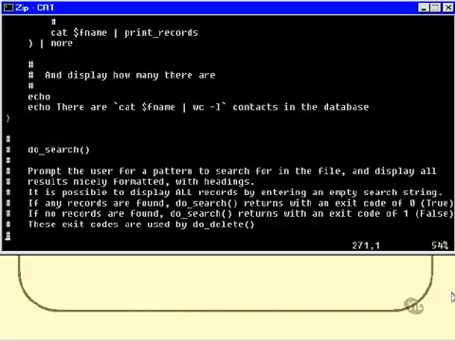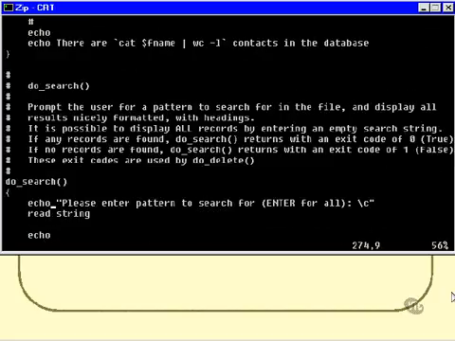Now here's the new search program. We asked them to enter a pattern to search for, and I've also allowed them to actually not enter any pattern at all. They can just press enter at this point and they'll see all the records.